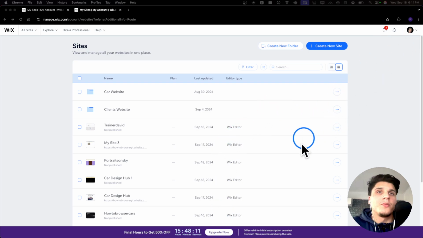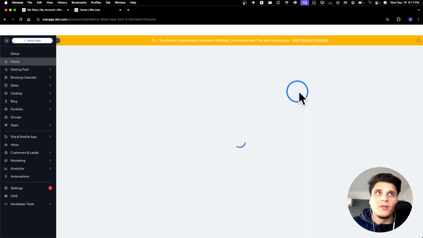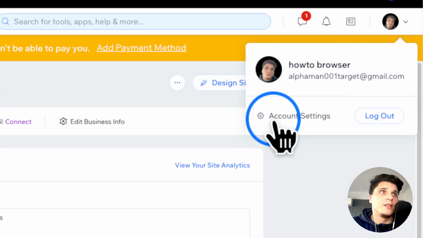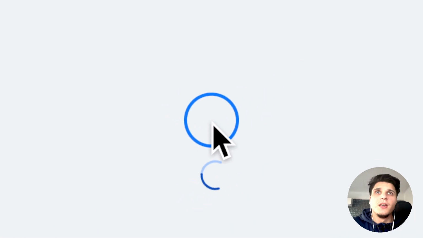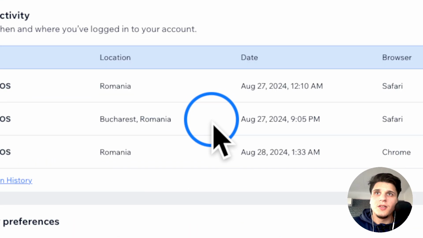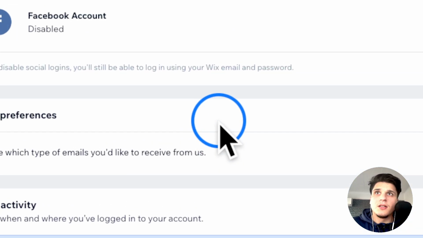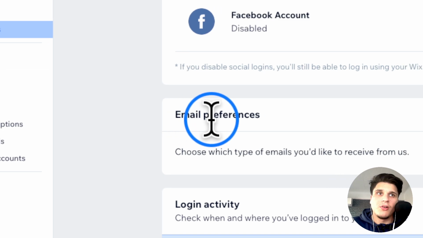So you can click here on your profile, or even if you have already selected your website, you still can click on your profile here, and then here you're going to select account settings. And then in account settings, you just have to scroll down until you see this one here, email preferences, right? And then here you're going to have to click on manage preferences.